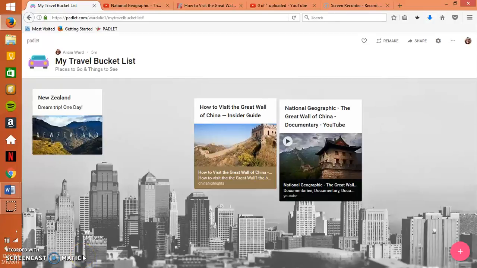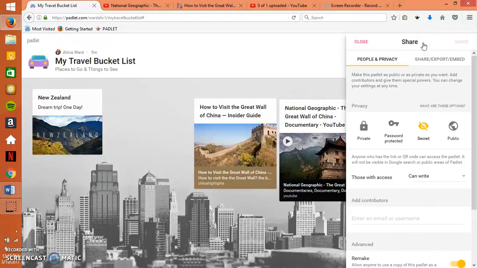Okay, so if you remember in the last video, I talked about how to share your Padlet either with social media or through email, or print or save it or anything like that. There's another option when you share it. So sharing doesn't just mean sending it to social media. You can also share it with specific people that you want to be able to interact with this Padlet with you.